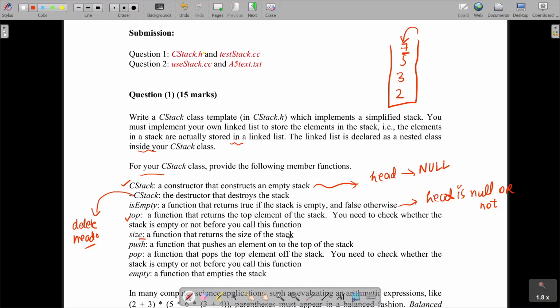Size, a function that returns the size of the stack, basically the number of nodes in the linked list. We have already discussed this in linked list. Push is the same thing. We add a node at the end. We have discussed how we push, because in a stack we already know that by default any data is added at the end only. So that's how it is.